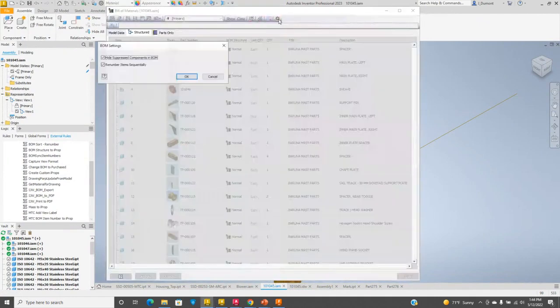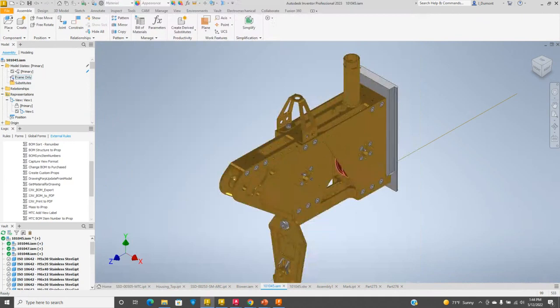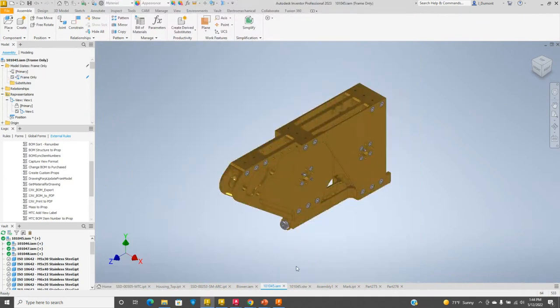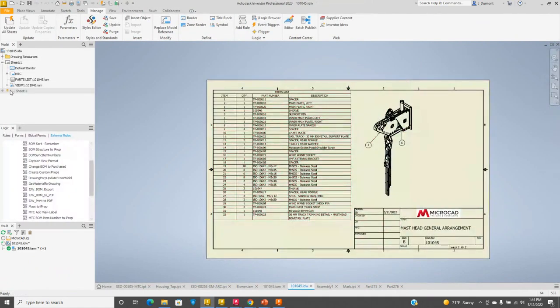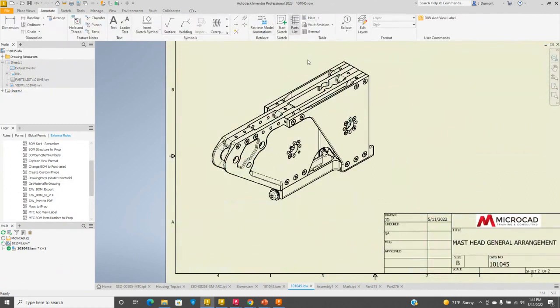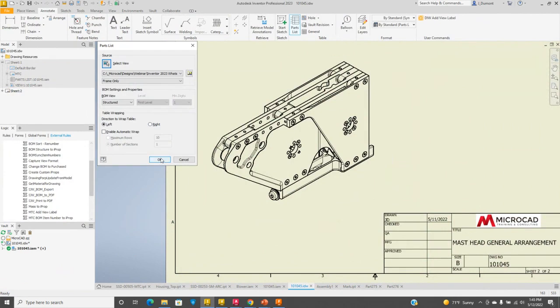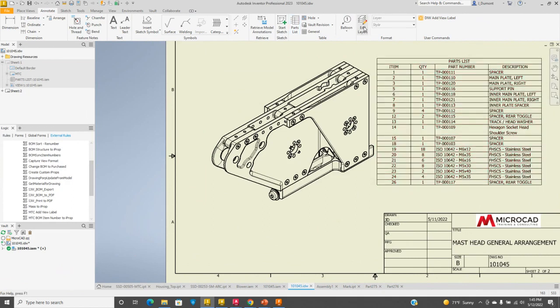I turn this on, right? I switch over to the frame only. Frame looks good. Switch to my drawing. And so now if I do bill of materials, frame only is my model state. It's only going to show me what's in there. Balloon. That looks good.